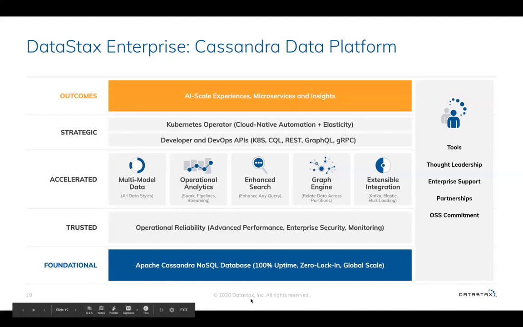But however, if you think just Apache Cassandra, it may not meet your organizational needs or your immediate needs, and you may want to make things easier for you from an operations and a development perspective. So that's really around the trusted layer that we offer at DataStax, which is around operational reliability. We offer advanced performance, enterprise security, monitoring, and many other things related to our product. And then the trusted layer is really around the aspect that we want to make the operations of the database very easy for you.